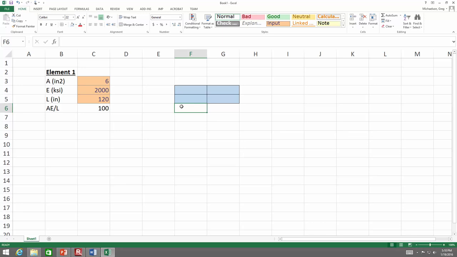Now, let me just make sure everybody's been paying attention. Everything in this matrix is AE over L, right? This cell and this cell, are they positive or negative? Positive, and these two are? All right, there we go. So what I'm going to do is say equals that, and then equals negative of that, and then equals negative of that. Is everybody all right with that?